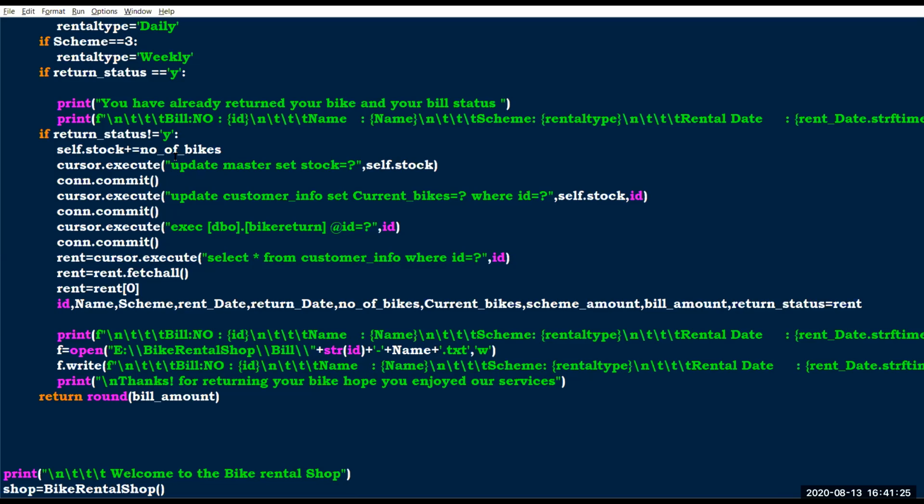Okay, because he has returned his bikes. So the bikes are returned to the stock, and here I'm doing an update for storing the bikes into my database, and also an update for current bikes. Then here I'm doing procedure execution, because in this project's procedure I have done some queries. That's why I'm calling the procedure.